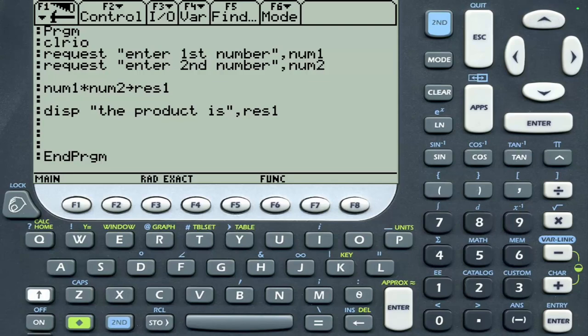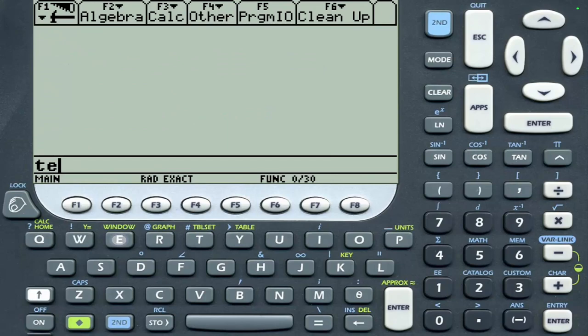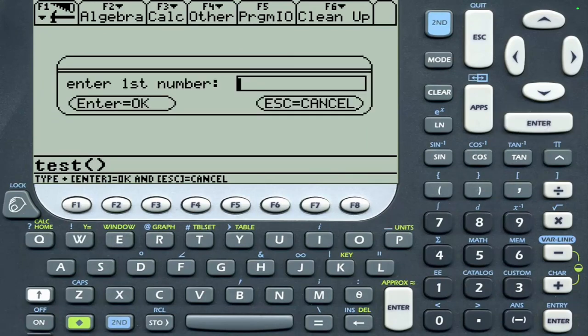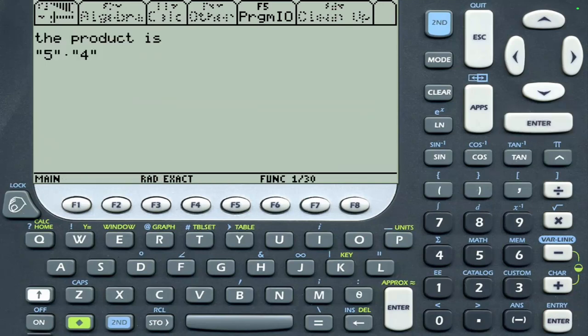So let's try and see if this program is going to run at all. I'm going to go to home and put out the name of the program, which is test, open and close the parentheses, enter. And it's asking for the first number. So that's what the request command does. It's going to give you a pop-up of this sort. That's really nice, and you can use this pretty much anywhere in your program. Let's press and enter 4, enter. And it asks for the second number. And let's do 5. And it says the product is 5 times 4.